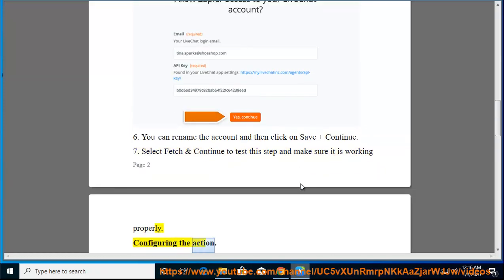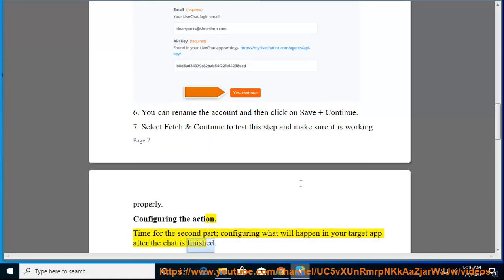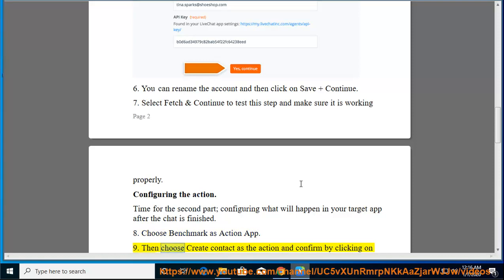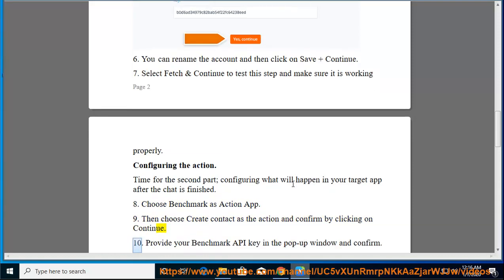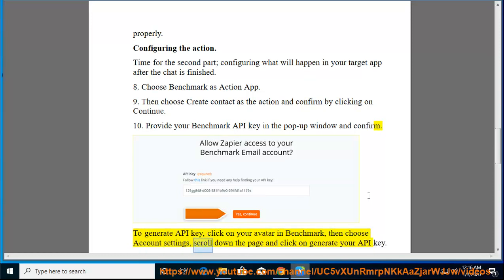Configuring the action. Time for the second part, configuring what will happen in your target app after the chat is finished. 8. Choose Benchmark as action app. 9. Then choose Create Contact as the action and confirm by clicking on Continue. 10. Provide your Benchmark API key in the pop-up window and confirm. To generate an API key, click on your avatar in Benchmark, then choose Account Settings, scroll down the page and click on Generate your API key.